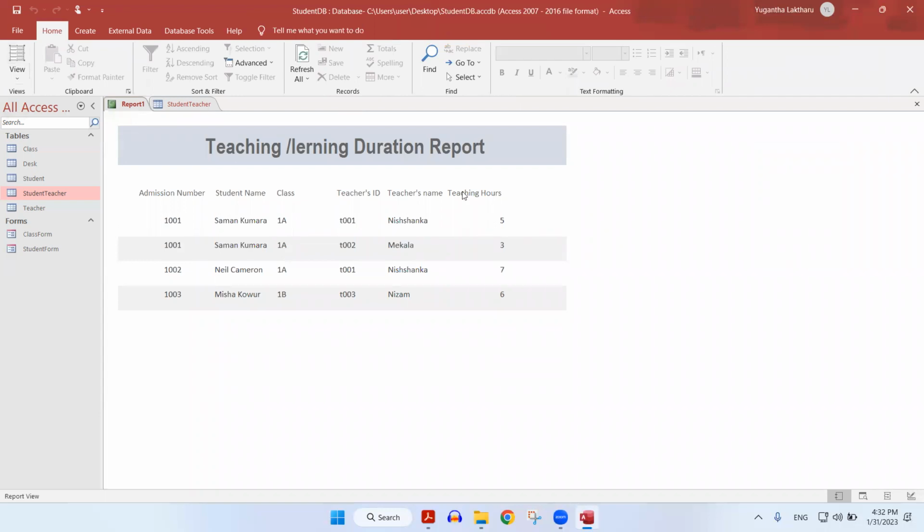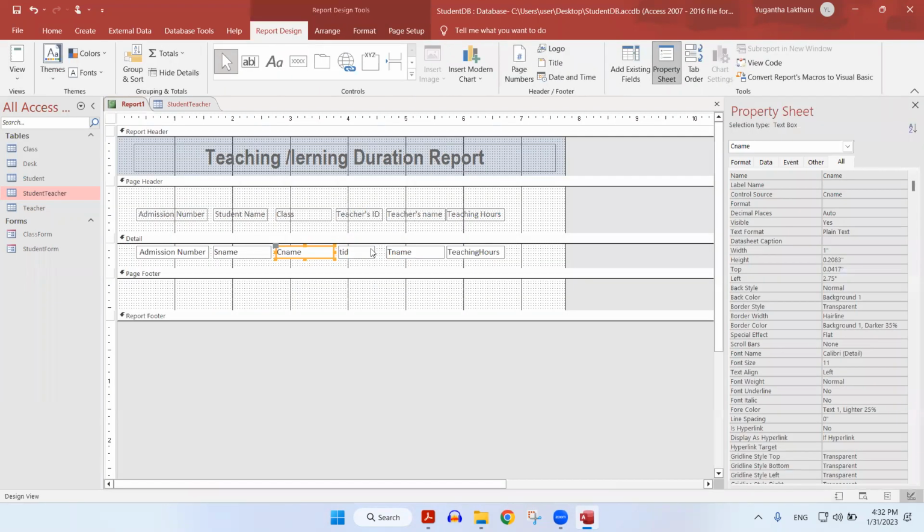Since the teacher's name, teaching hours, and in between class and teacher ID, there are unwanted spaces. So it's better we get rid of that. And it's better we have some space in between teacher ID, teacher name, and teaching hours. So we have to have some distance in between.